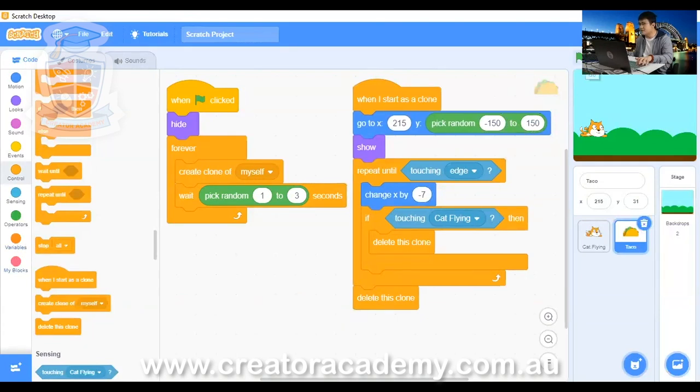Okay, so make sure that after you've added this, see if you can catch the tacos, because if you touch the tacos, then the taco will also disappear, see? So if it flies off to the edge, it disappears, but if we touch it, it also disappears.